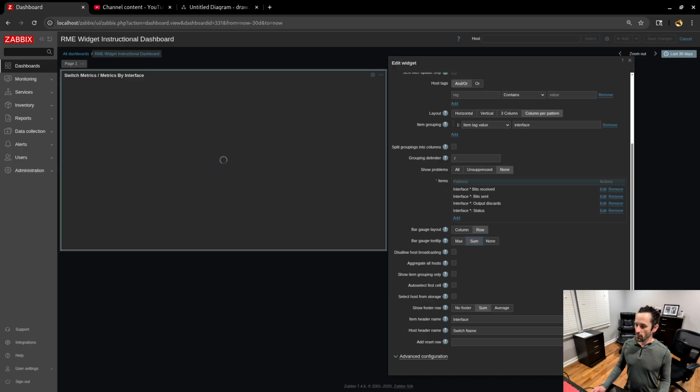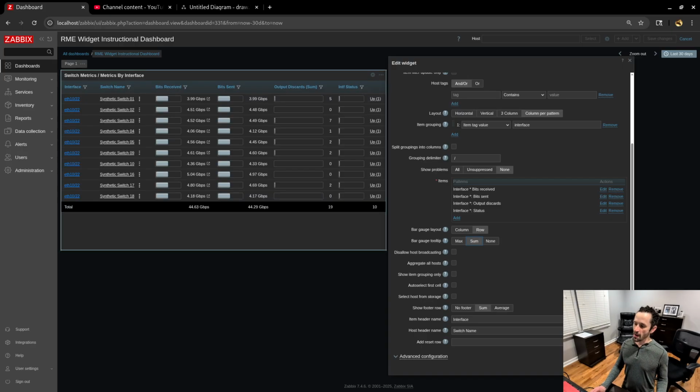So I'll go ahead and click bar gauge tooltip sum, and that's exactly what we see. This is about 50% of the row sum. This is almost 50% of the row sum. This is not a good use case, but let's think about another use case.